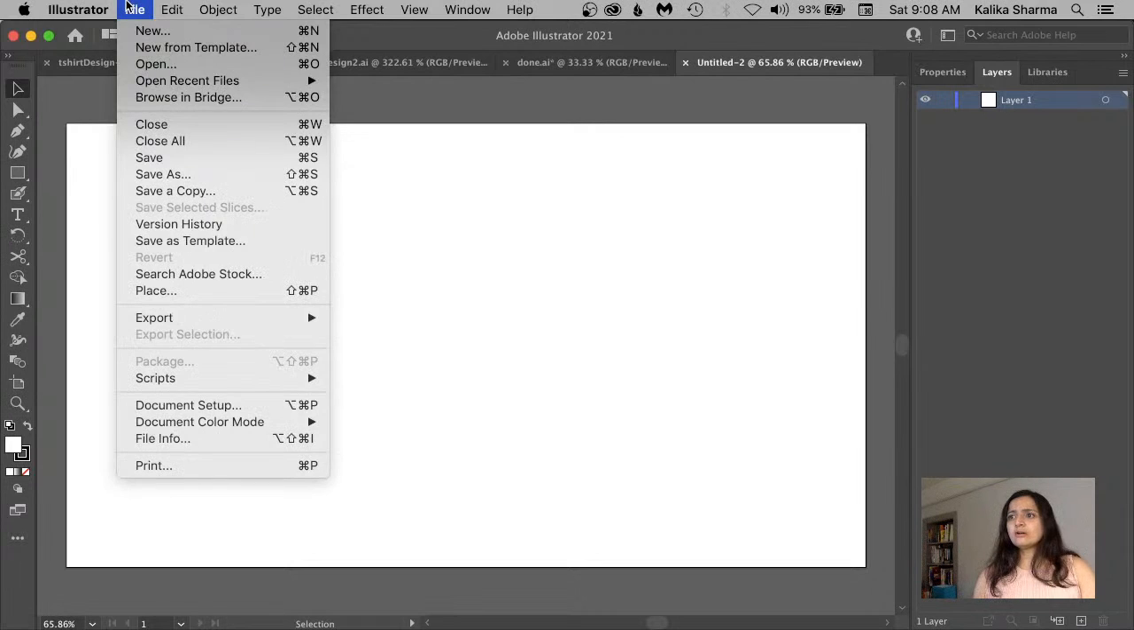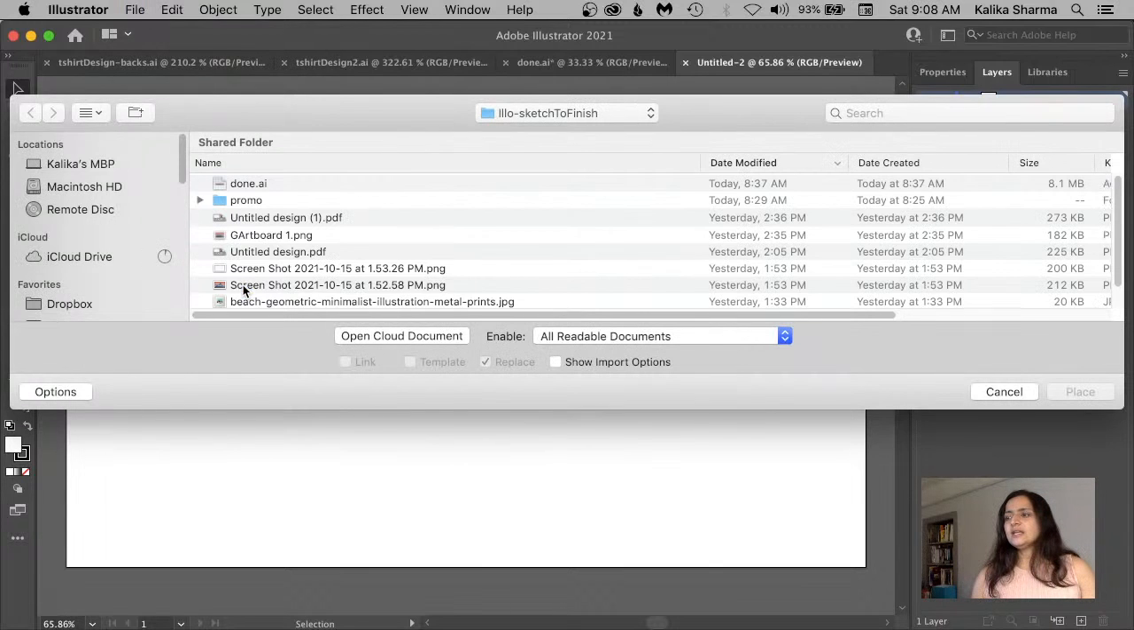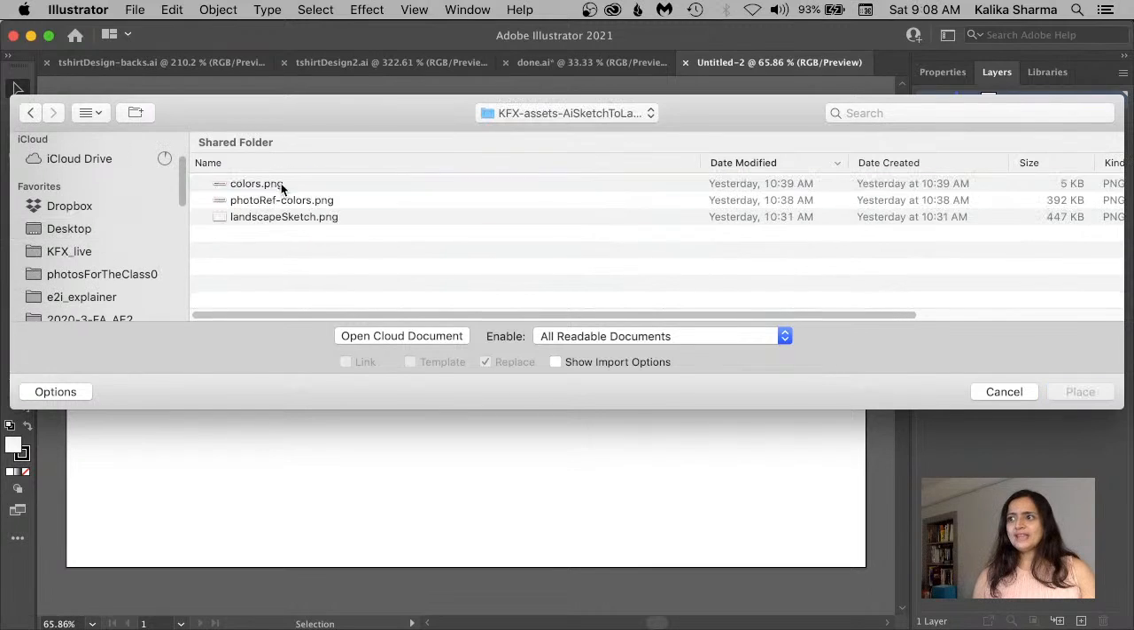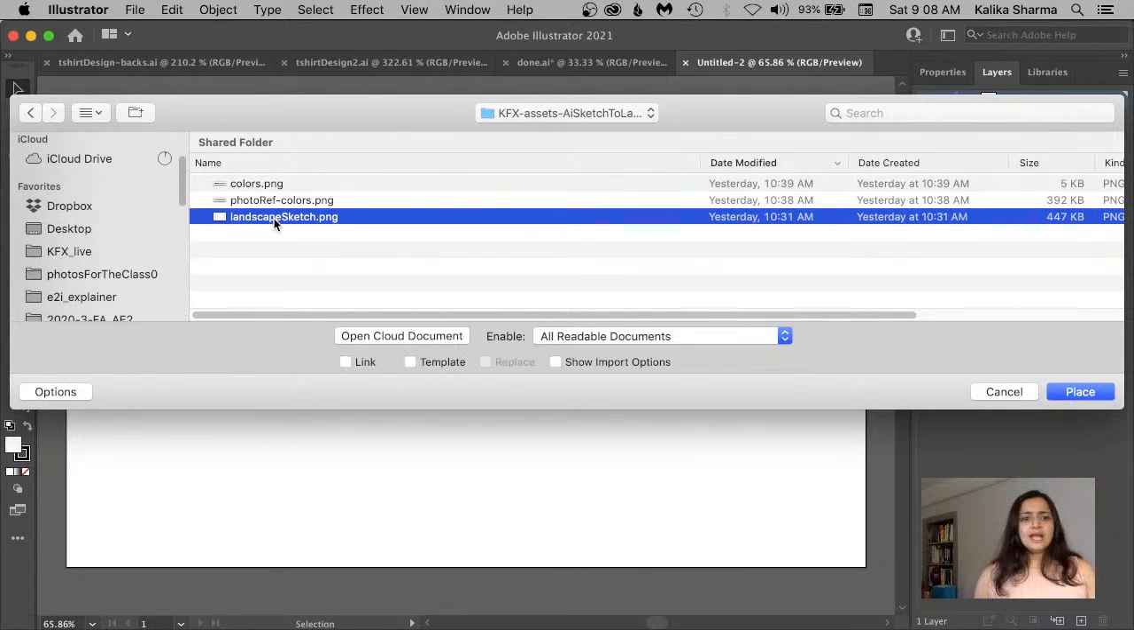To do that, we're going to go to the File menu, we're going to go to Place. I wish it was called Import, but it's not, it's called Place. And in the Place dialog, I'm going to go to my desktop, locate that folder that I just downloaded, and pull up Landscape Sketch. Before I do anything, make sure your options are showing and make sure link is turned off, because we want to actually embed this right in there. We want it to be nice and perfect. So no link, no template, no nothing. And I'm just going to hit place.